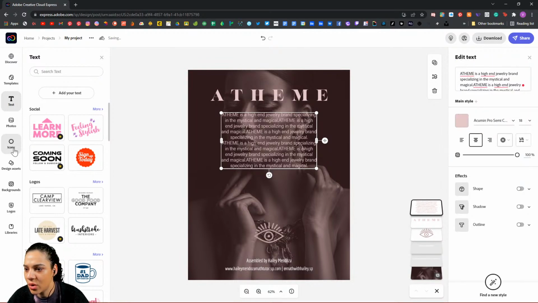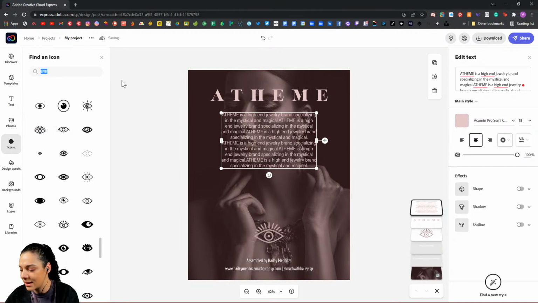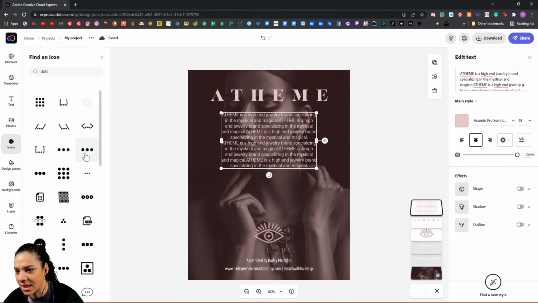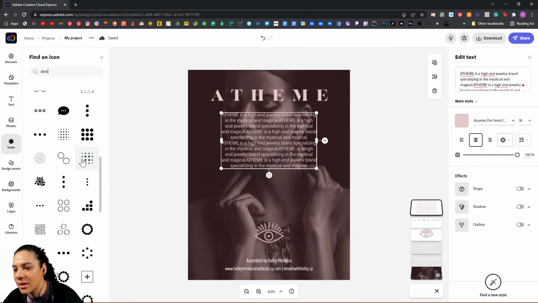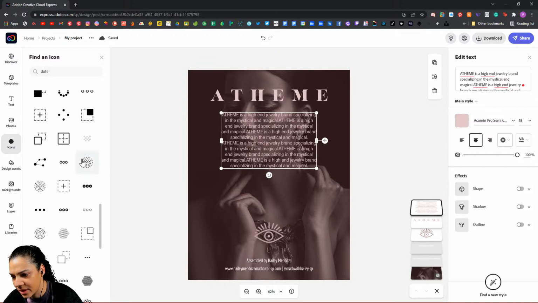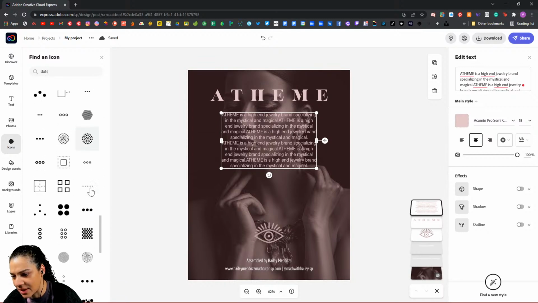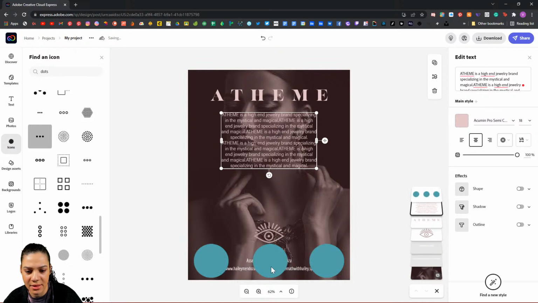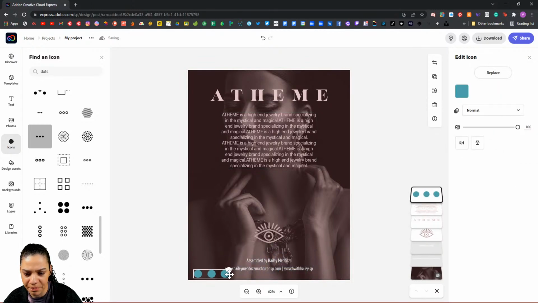And I'm going to go back to my icons, and we're going to hunt for dots, because I want to do dots that separate, something like this, but I'm going to peek around and see if there's something slightly different. Something closer together could be interesting. Something very small, that could be cool, or something like this. Maybe this middle ground right here. Let's go ahead and add that, and I'm going to make that small. Let's shrink that down.